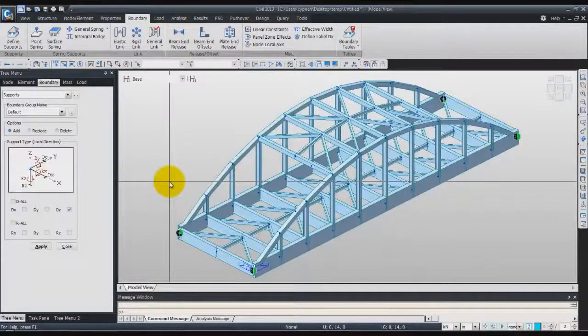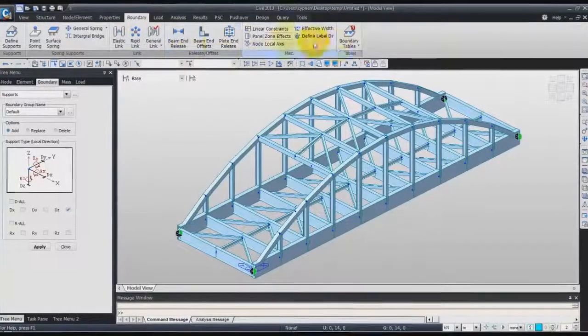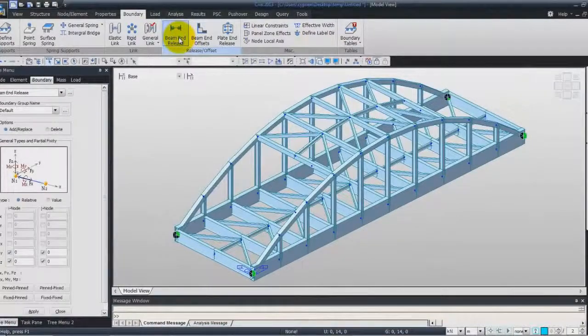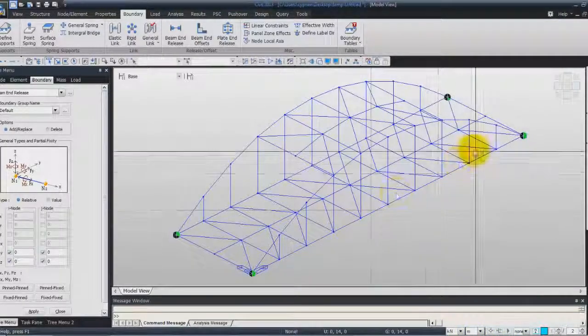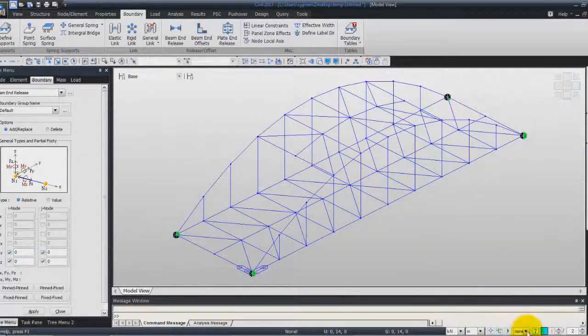Now we'll assign the beam end release condition to the hangers. So again, in the boundary tab, select beam end release, click on add replace, and to see better I will deactivate the section. To select these hangers very quickly, you can go to this part of the screen and select Z in the filters. Now if you select all, it will only select the hangers.